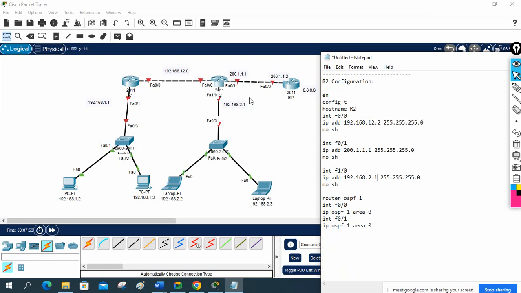Here we should not enable the OSPF on this interface because this interface is connecting towards the ISP. Only we need to send the default route here. We should not enable the OSPF here. So what I will do, I will remove f0/1. Where is f0/1? This should be removed and we need to enable here.